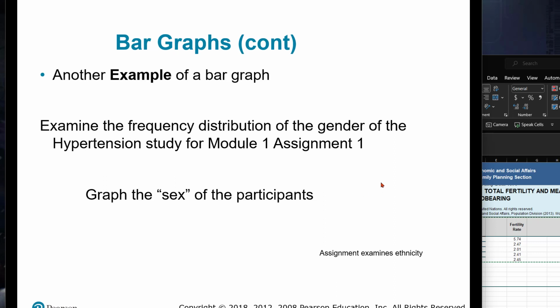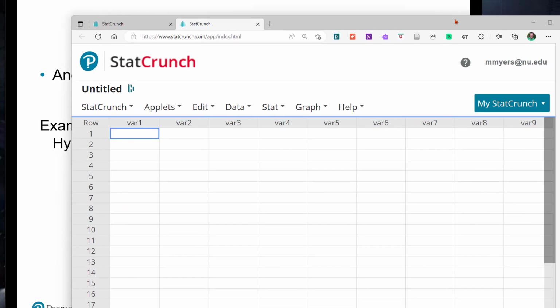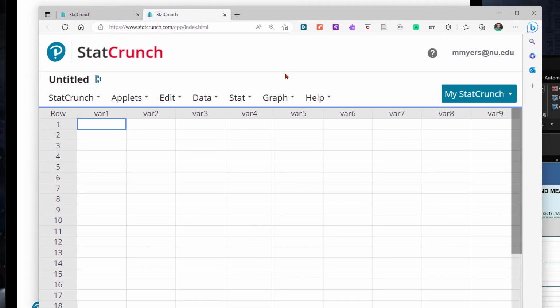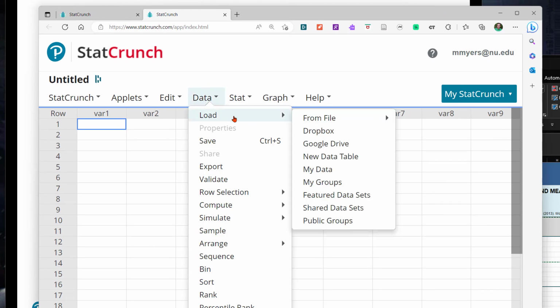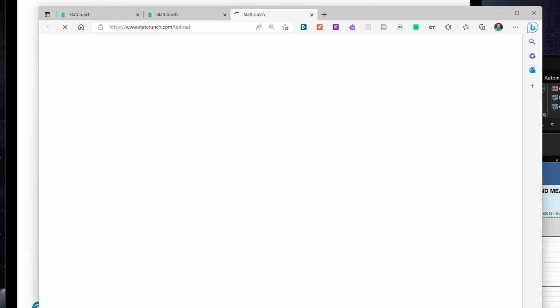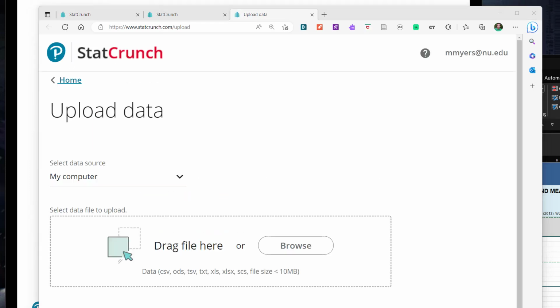Let's do an example using our StatCrunch software. We can start by loading in the hypertension study data that needs to be analyzed for this module's assignment. Once we have the StatCrunch software open, we can easily do that from the Data tab and load in the data from the Excel file for the assignment. We could also type in the data into StatCrunch, or copy and paste it from Excel, but it is easier to just load in the file.